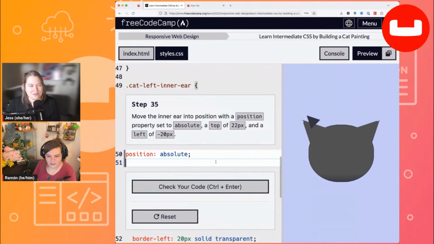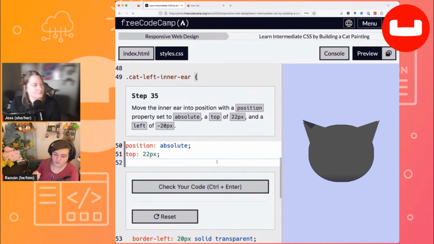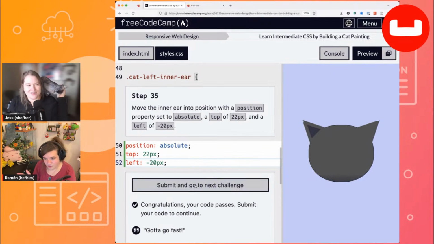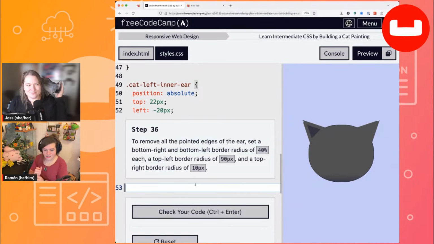The position absolute, fabulous. And now we've got a top. So top is going to be 22 pixels. So it's going to be moved 22 pixels down from the top, but then it's going to be moved left 20 pixels. So there we go. We've moved it there. So it's kind of centered there.